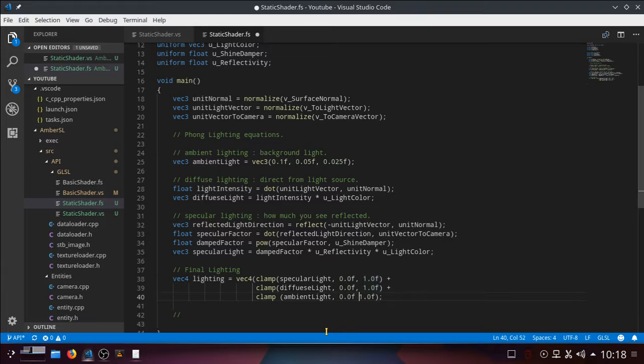0.0f, comma, 1.0f, close brackets, comma 1. There we go.